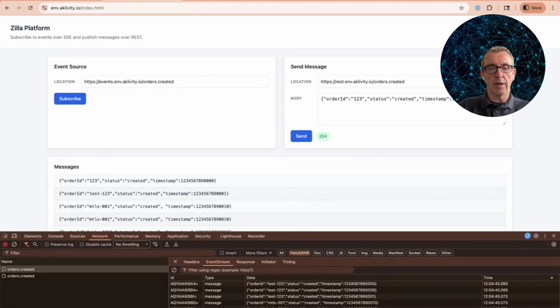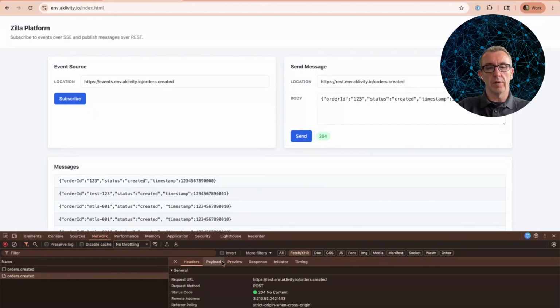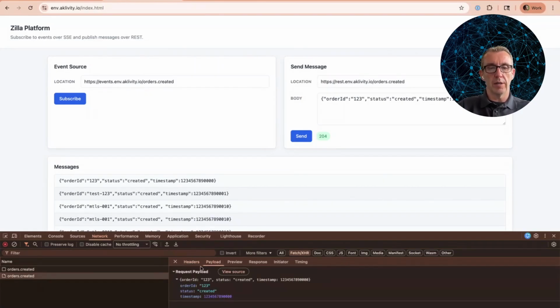So one of the benefits of using standards for these integration points is that you're able to take advantage of all the other things that integrate with the same standards. And this browser-based development view is just one example. When I look at the orders created here, we see that this got a 204 no content response, and the payload that was sent is exactly what we saw up here. So everything's round tripping through the browser, through the gateway, to the broker and back out again down to the SSE layer.